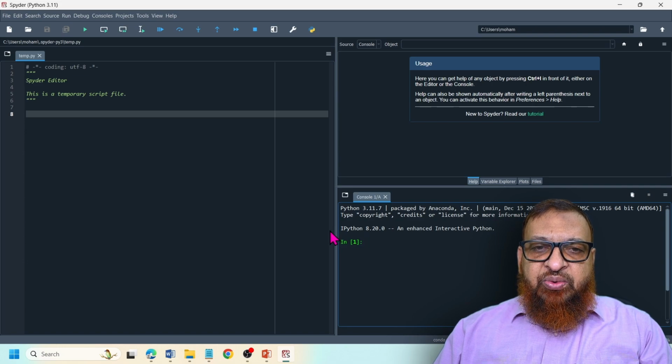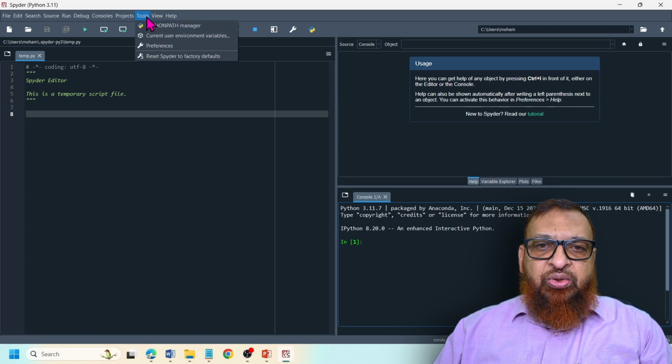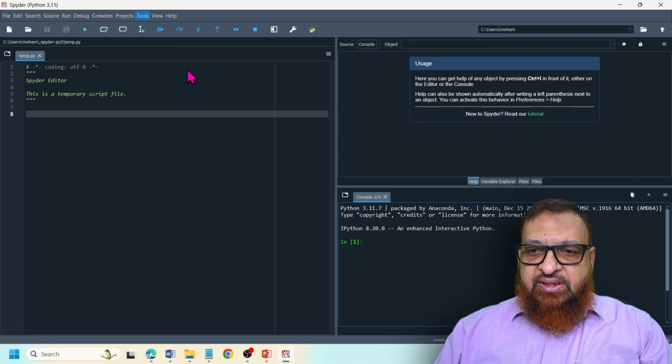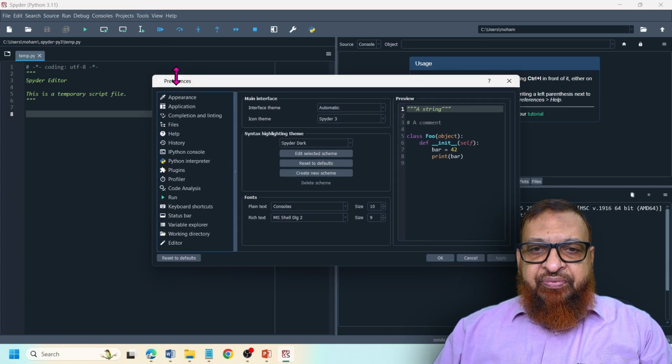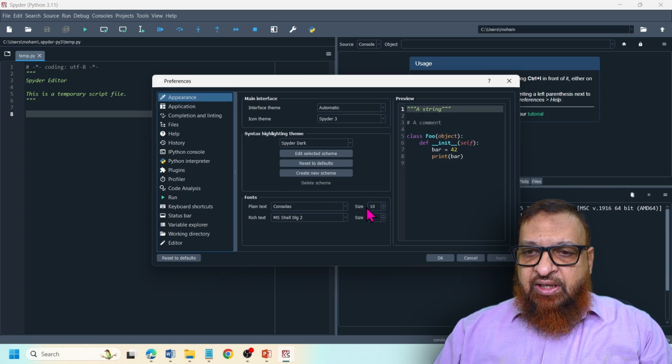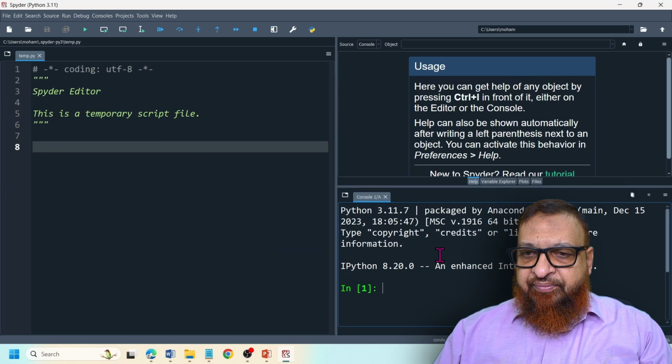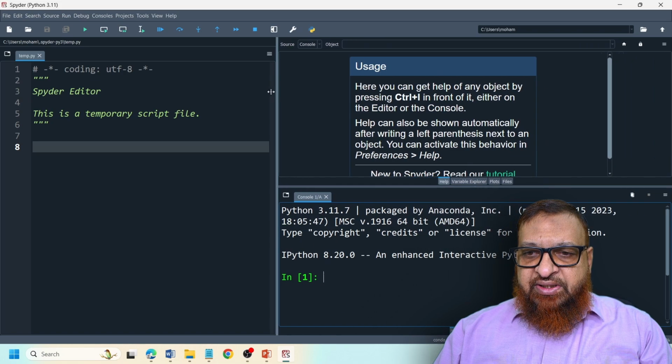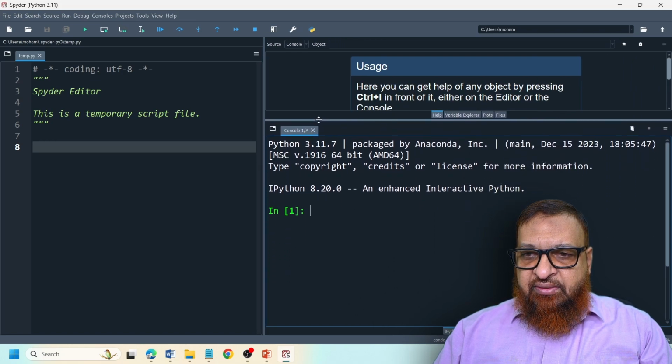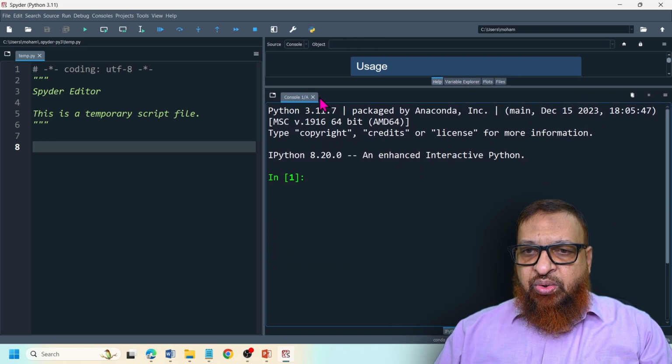Before we start using Spyder, I will go to the tools here and set some of the settings. I will go to Appearance, the first one, and make sure the font size is around 17. I'll make it 17 or 16. That's okay. Press OK. So I'll adjust this here. Make sure that console over here.